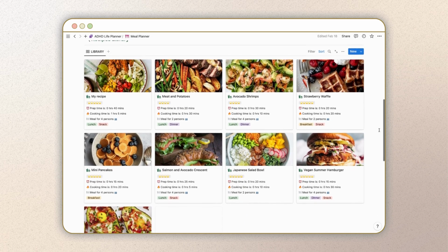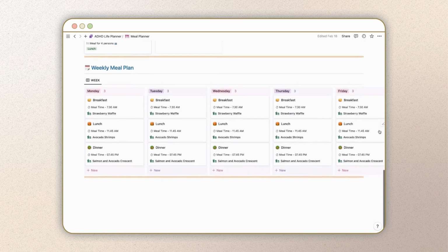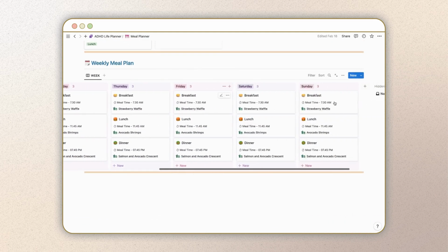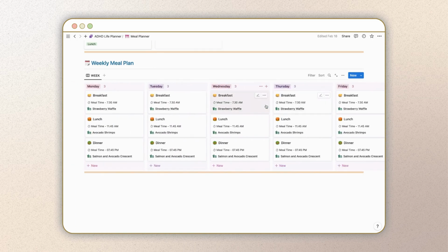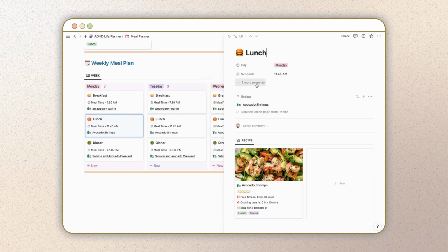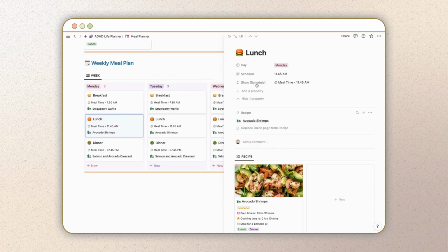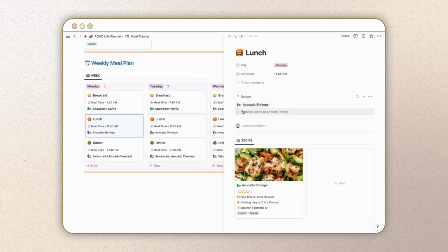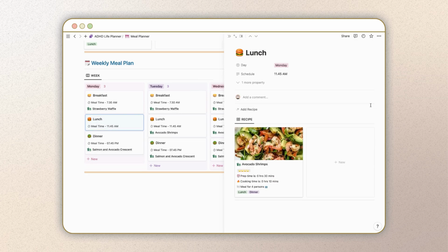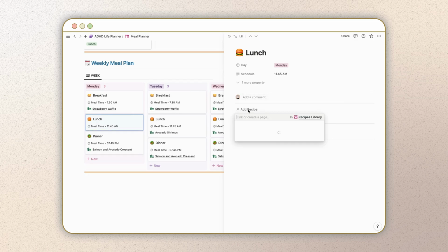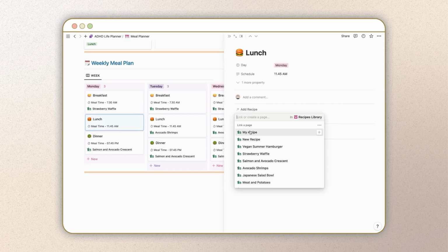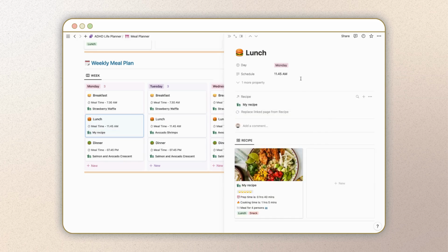To configure your weekly meal plan, simply click on a meal and customize the meal time if it doesn't correspond to your usual routine. Next, click on Add Recipe to select a recipe from your Recipes Library database. Your new recipe will appear just below the meal and on your dashboard. This makes it easy to plan your meals for the week and keep track of what you'll be eating.